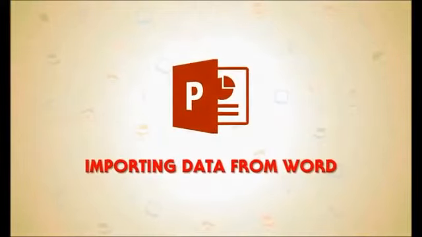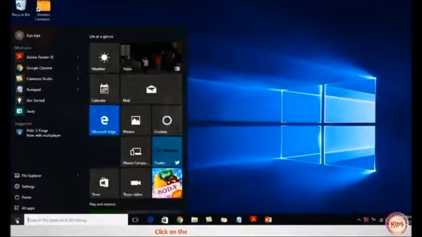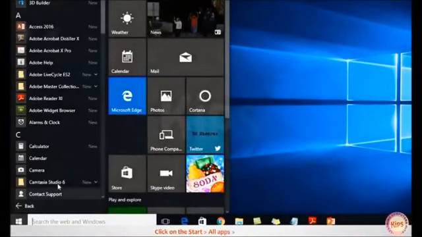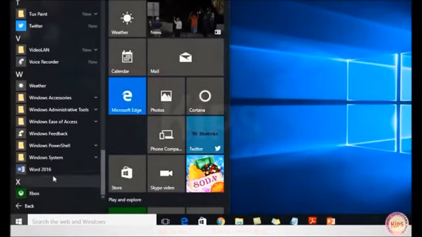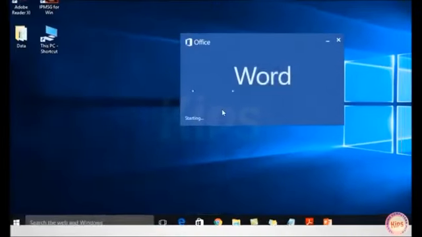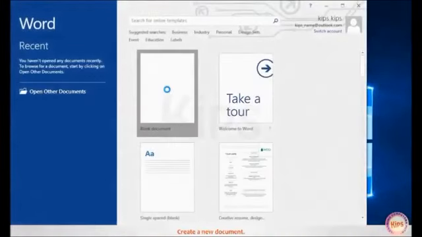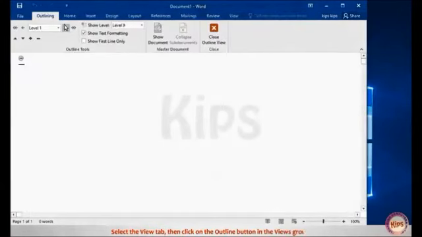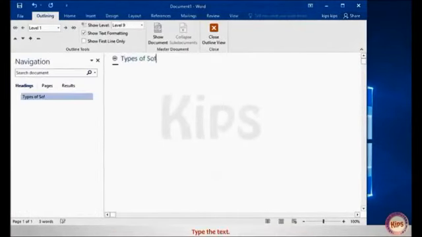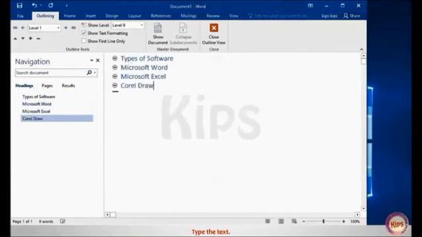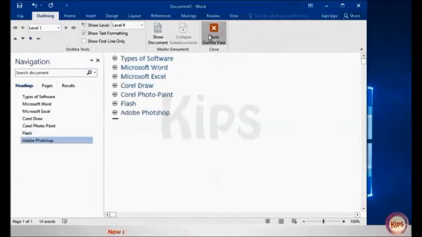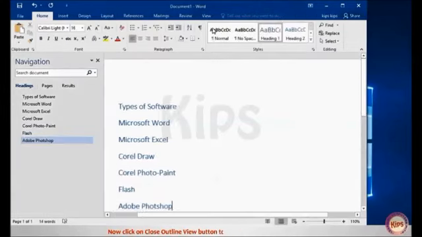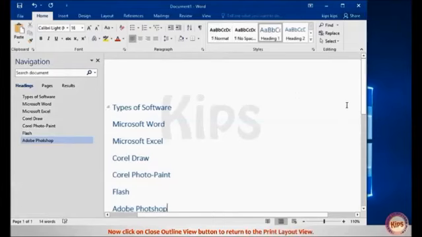Follow the given steps to import data from Word file. Click on the Start, then go to All Apps, then go to Word 2016. Create a new document. Select the View tab, then click on the Outline button in the Views group. Type the text. Now click on Close Outline View button to return to the Print Layout view.